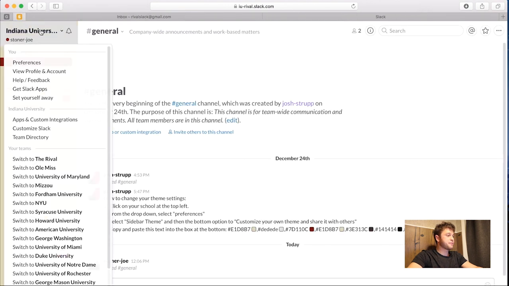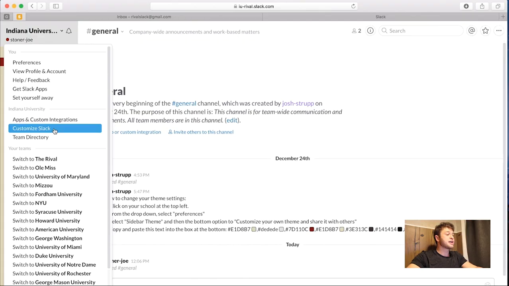Let's exit out of that. You can set yourself away. That's something you can do. I wouldn't worry about that really. Apps and custom integrations, don't worry about this. I'm actually going to be integrating great things like Google Hangouts, Google Drive, different task managers, different robots. Yes, there are robots in Slack. I'm going to be integrating these things along the way and showing you how to use them, so don't worry about that for now. Customized Slack, again, don't worry about that.